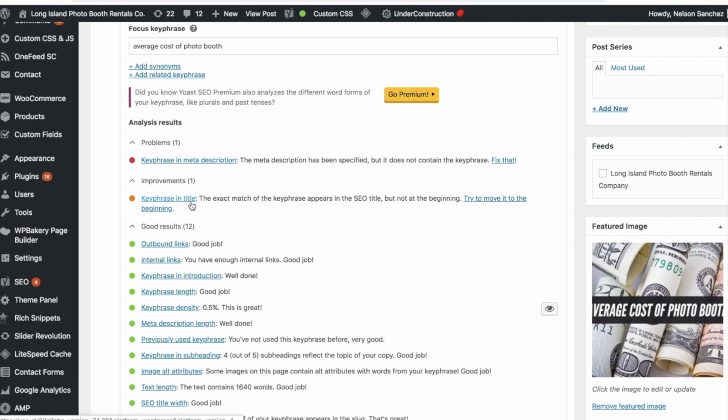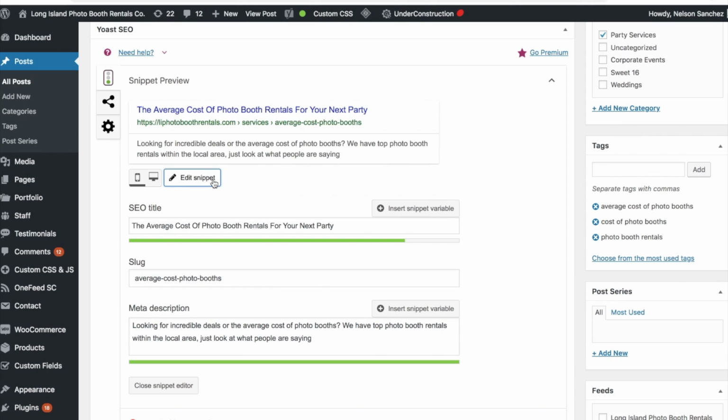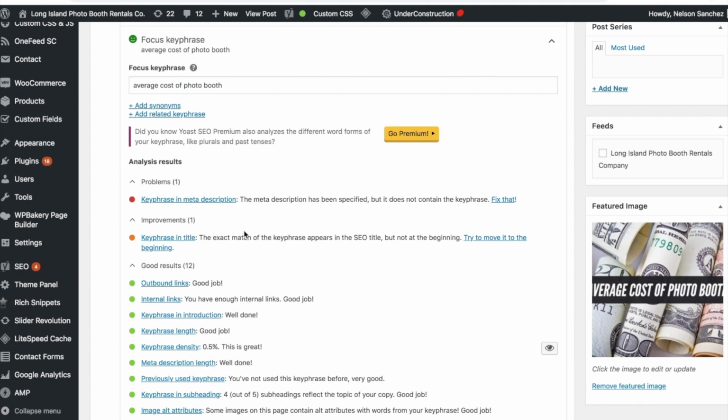Key phrase and title. The exact match of the key phrase appears in the SEO title, but not at the beginning. Try to move it in the beginning. Again, this is something that I don't mind if it's not in the exact beginning. If you want it to be in the beginning and you want to get a green light, just move it to the beginning. And the SEO title, remember, you're going to edit snippet in the Yoast, and you can move it. But you know what? Me, I don't mind that. I'm leaving it how it is. But if you want a green, move it to the beginning.